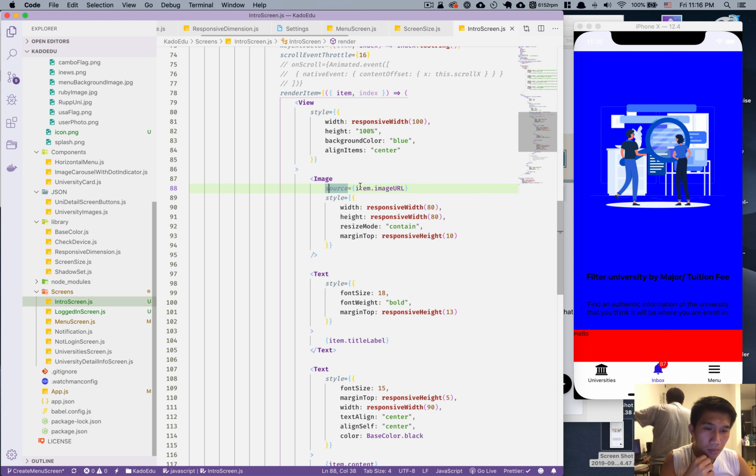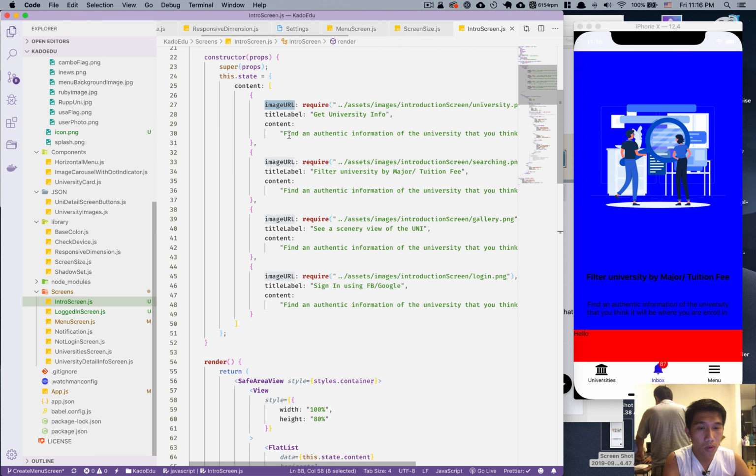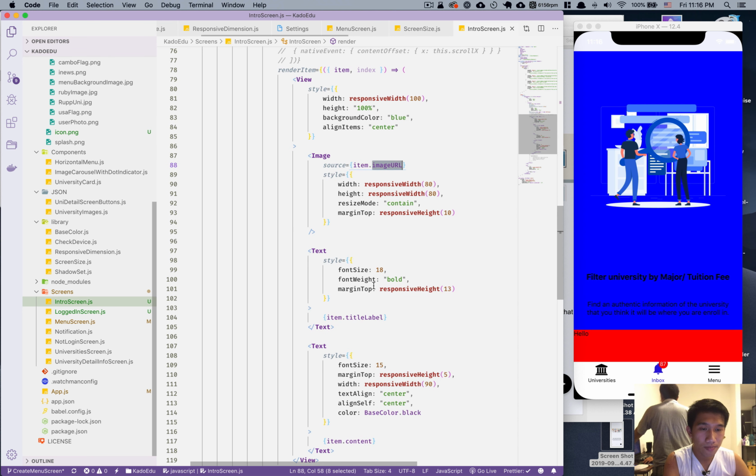And then the image, I put the image source. This is image URL. Later on I will put it as an image URL because later on it will be a URL. Right now I just put it in my local memory like this. And we have a width of responsive width 80%, and then the height is also 80% of the width. So it's not 80% of the height, but 80% of the width.